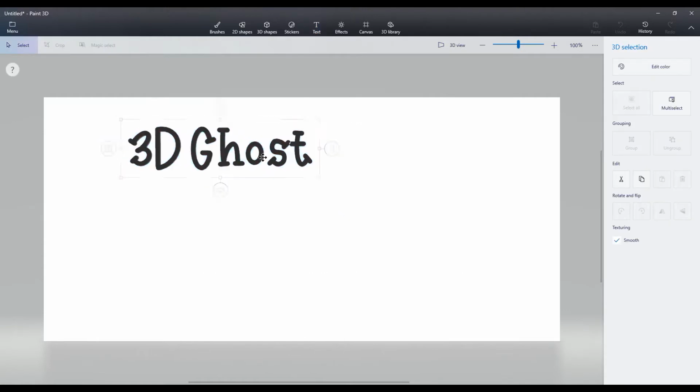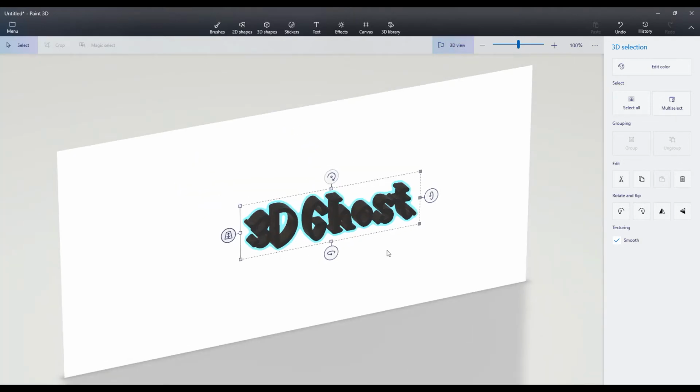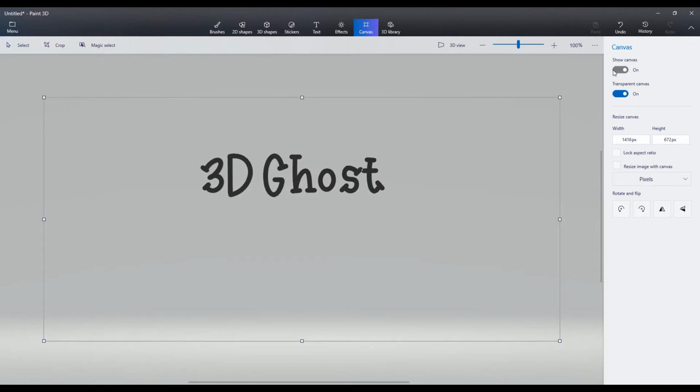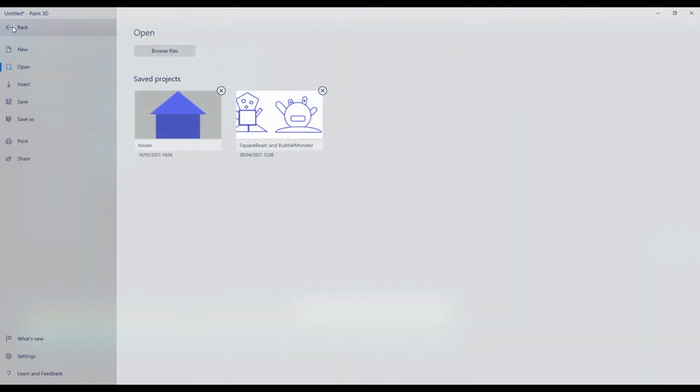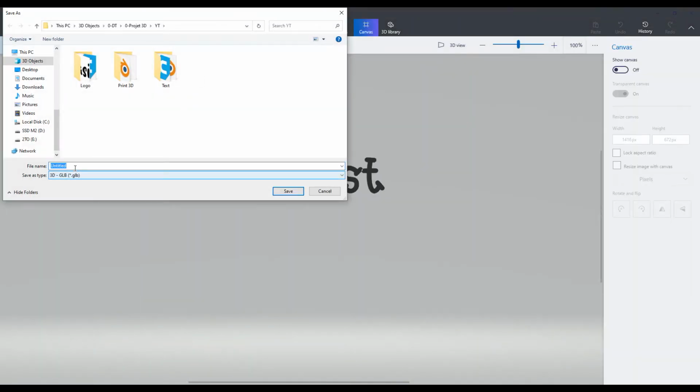Now I can decide the size without any real precision. It's Paint 3D, remember, you are not working on the dimensions. 3D view, okay, it's a 3D object, it's quite simple. So before exporting, what I want to do is to go to the canvas, to add a transparent canvas, and to disable the canvas. And now I can go to menu, to save as, a 3D model.